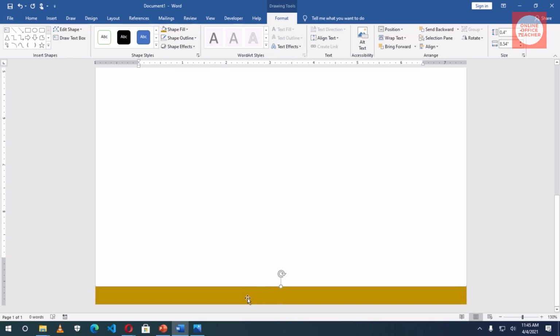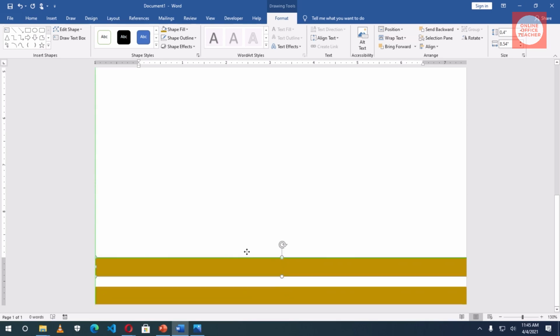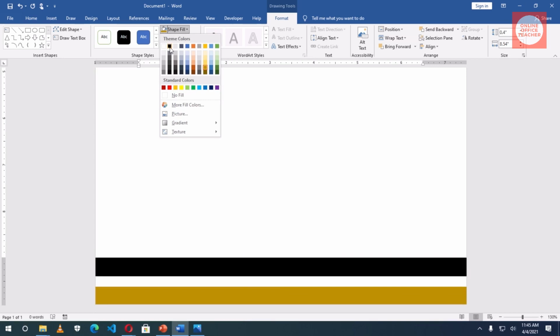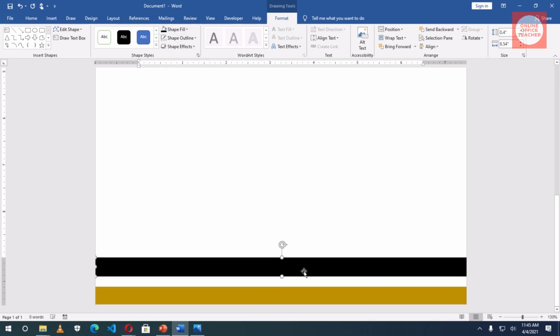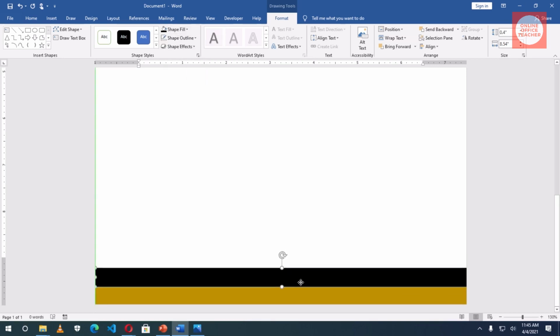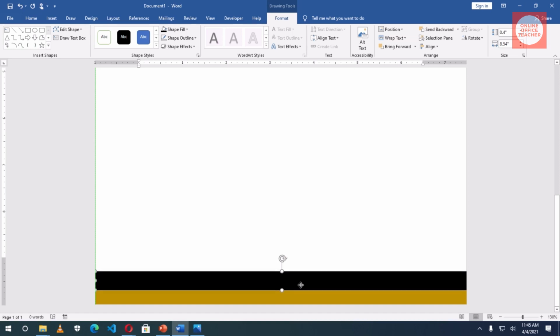Next, I duplicate this rectangle. It is selected. I press Ctrl D on the keyboard. The duplicated one is still selected in here. Let me drag it up. Then I go to Shape Fill and I choose Black. Now I want to place it back on the gold rectangle, just like that. And I don't want their heights to be the same.